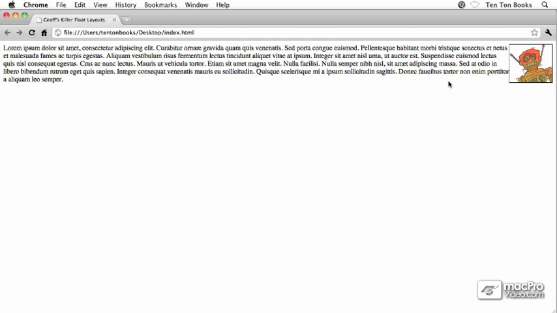Now, what happens when we apply a float to an object? We can apply floats to pretty much anything.